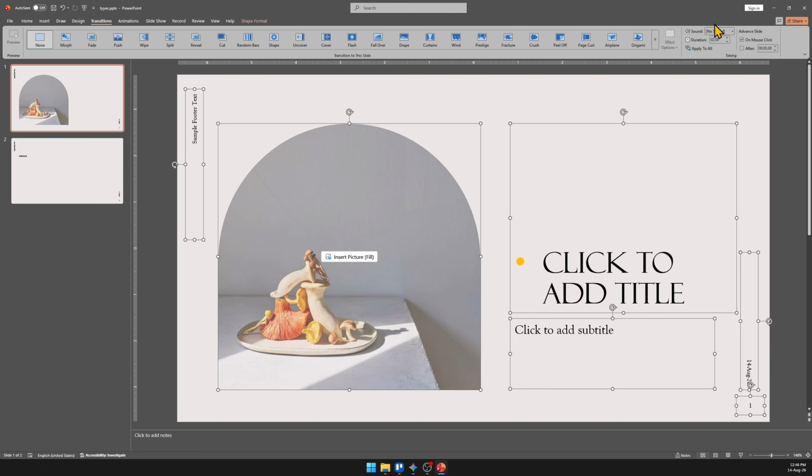If you want full manual control, untick After right here and ensure that On Mouse Click is checked. Or if your slides aren't advancing automatically, you tick After and then set your desired timer and click Apply To All right here with this button.